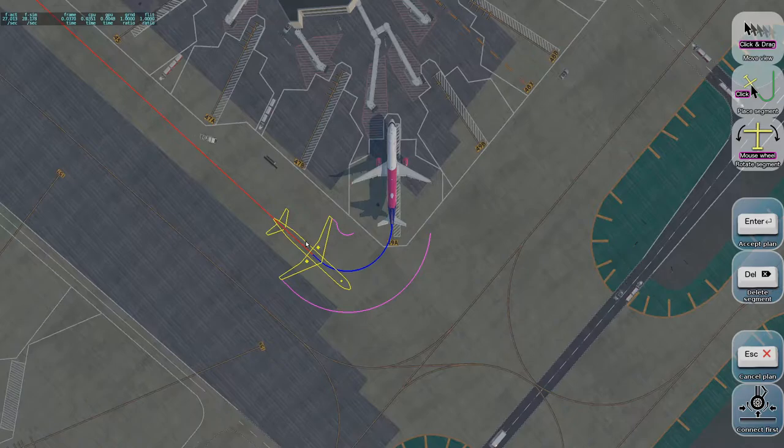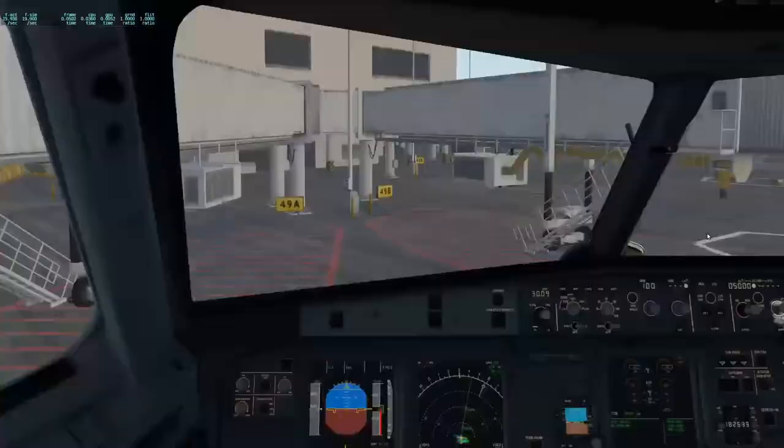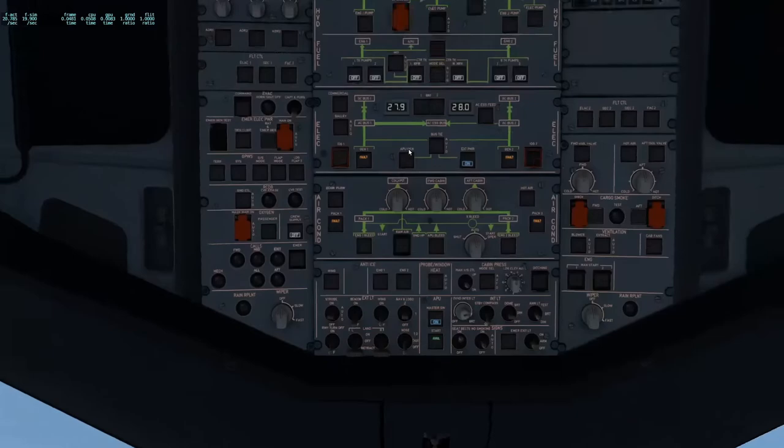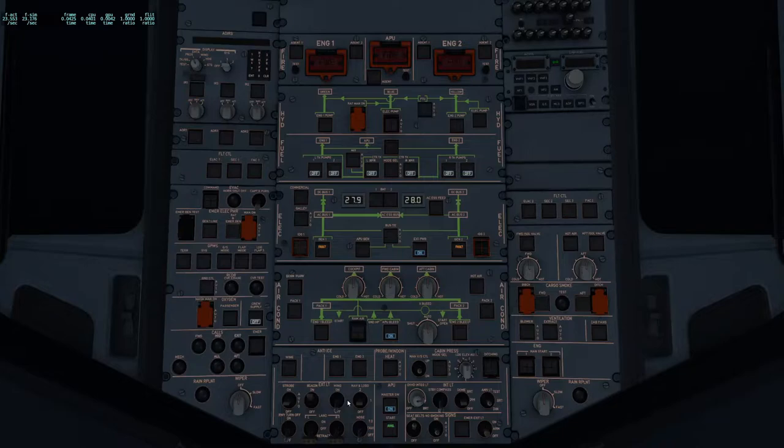Pushback. Santa Maria Ground, Skyhawk 172 Papa Alpha is at the FBO requesting taxi. Call me through the menu when you are ready. Okay, we're not ready yet. So now the fleet. 172 Papa Alpha, Beacon. Santa Maria Ground, runway 30, taxi via Alpha. Fuel pumps. Runway 30 taxi via Alpha, 172 Papa Alpha. White lights.